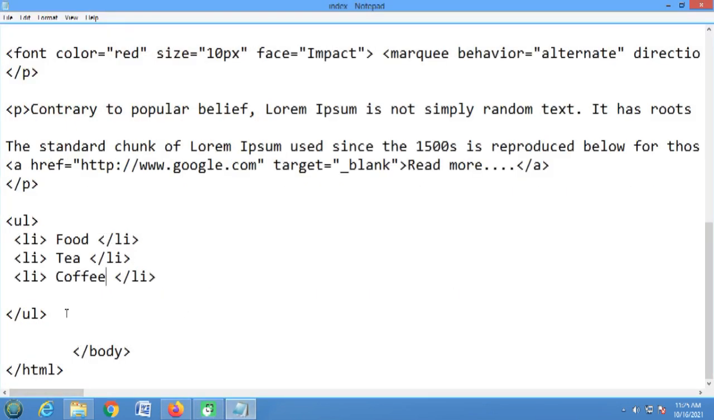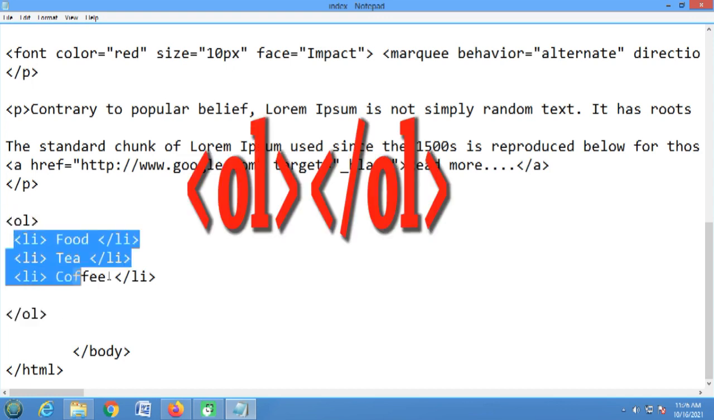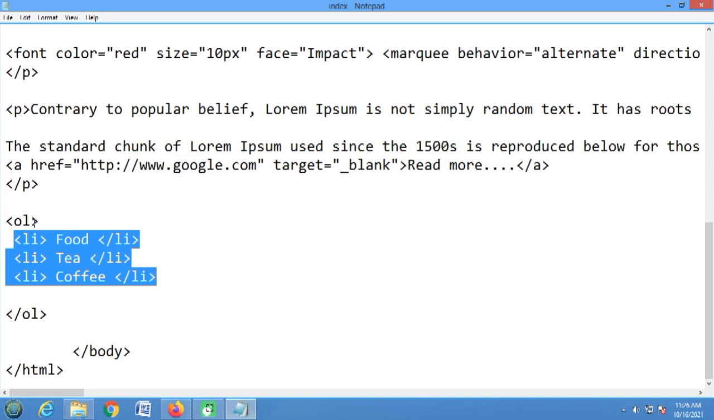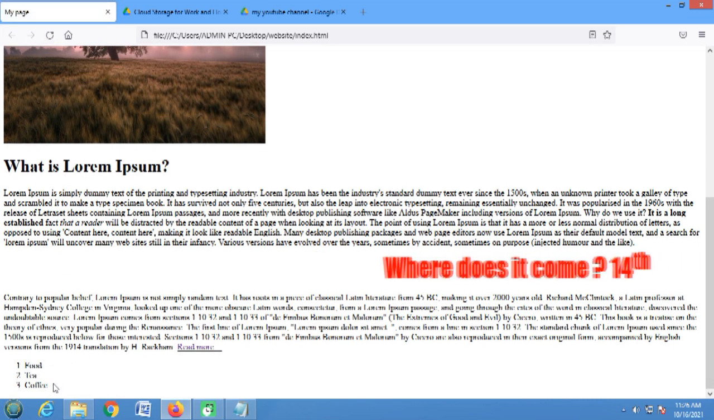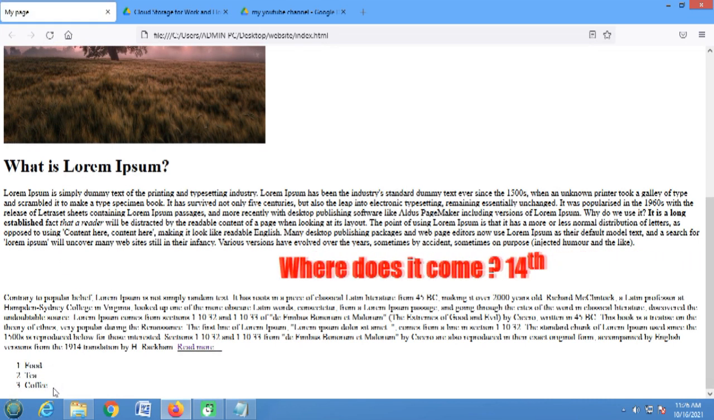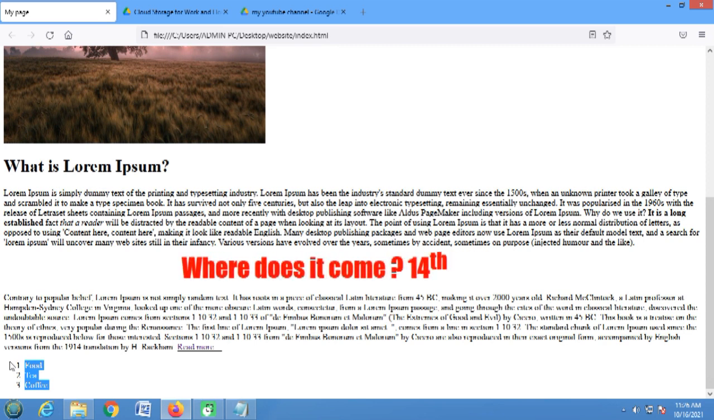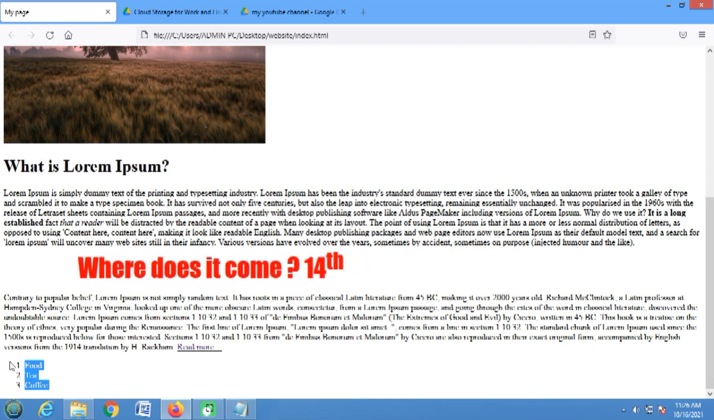It has bullets. What if I want to create a list that has numbers? To create a list that has numbers, I just change this UL to OL, meaning ordered list. Sorry, that's 0, but I mean O. OL, open and close. So the list items remain the same. So this means ordered list. Save changes, refresh. So you can see now my list has numbers.